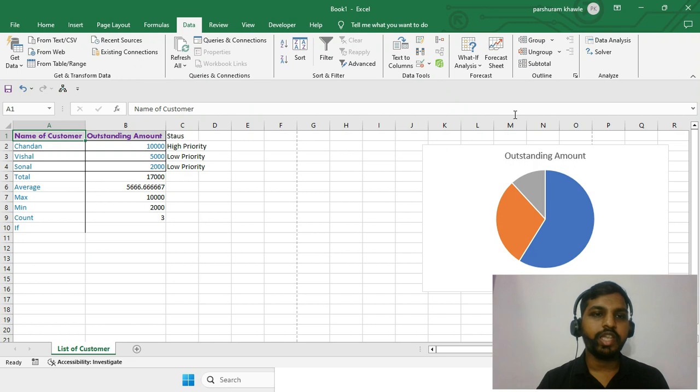Next we will see the filter and sort feature. You will use the filter option, let's say, if you want to see only those customers who have an outstanding amount greater than 5,000. This is where you will use the filter option. Now when will you use the sort feature? Suppose you want to sort this list from highest amount to lowest amount, or you want to sort the names of customers in alphabetical order. That's when you will use the sort feature.